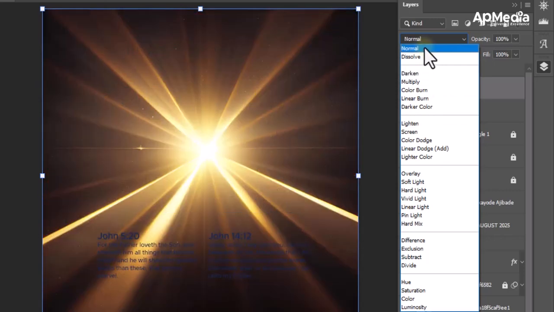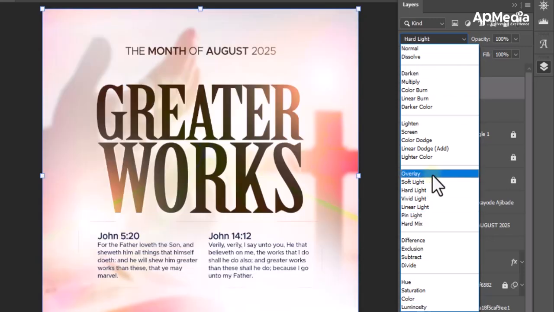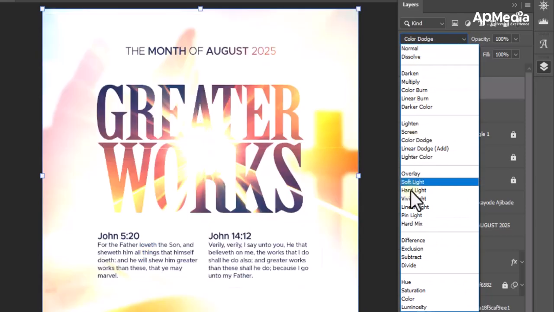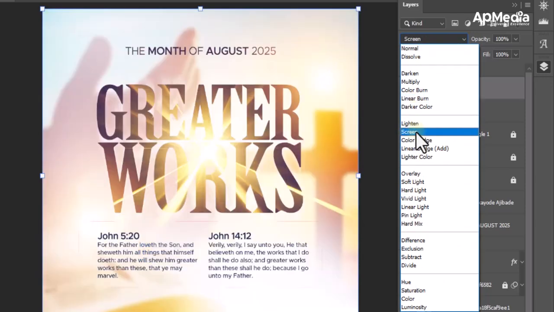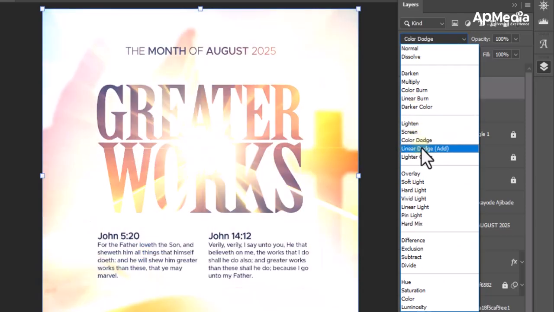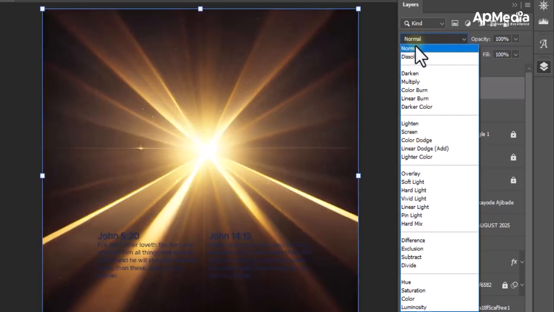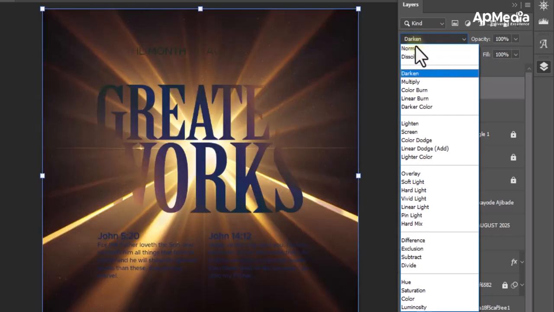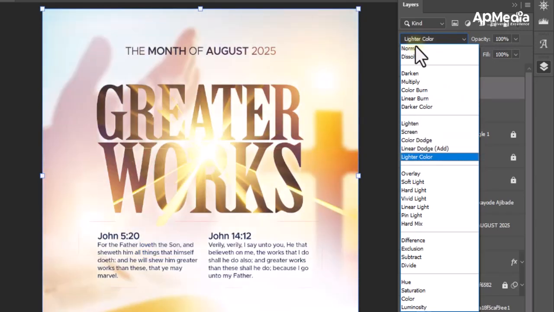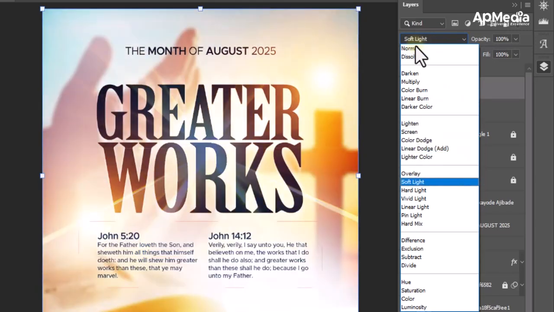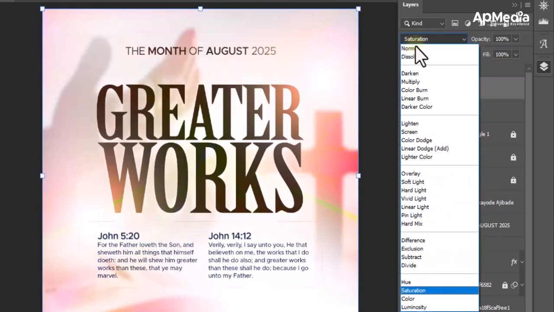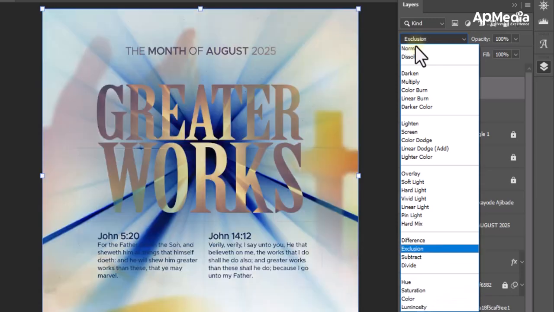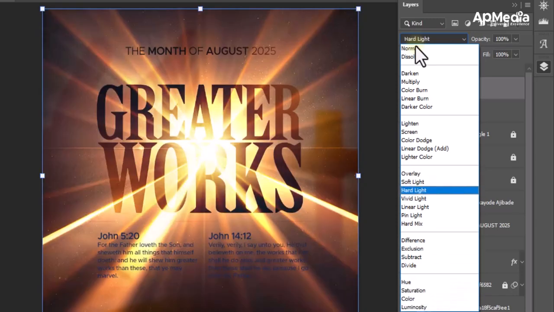So sometimes we just have to test through all of these blending modes to know the one that works best. Okay, so I just tested normal, dissolve, darken, multiply. I tested a lot of them, and when I came to overlay and soft light, I could not leave. None of the others is working. So it seems overlay and soft light is going to work for me.